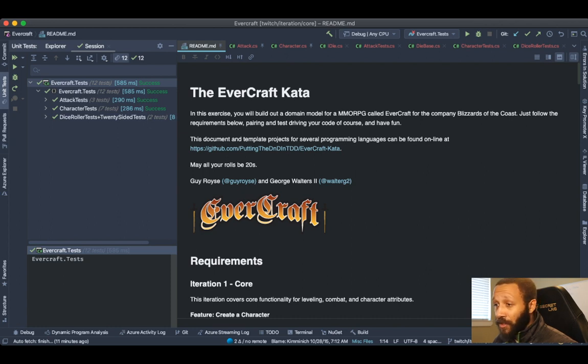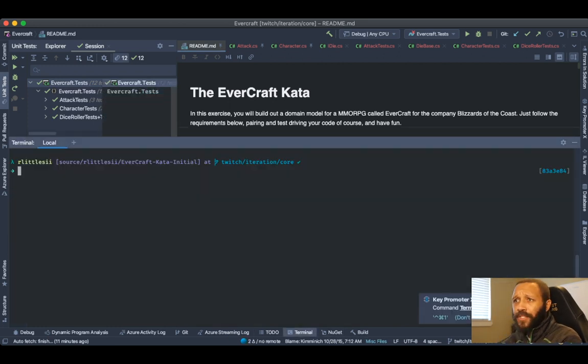I'm actually going to commit this code. So that's Rider's way of doing it. There we go. So you'll see here on that same one that I pasted in, there's going to be a Twitch iteration. So I'm actually just going to have a Twitch branch where I commit all this to, and I'm going to go ahead and push that up. You guys can follow it there.